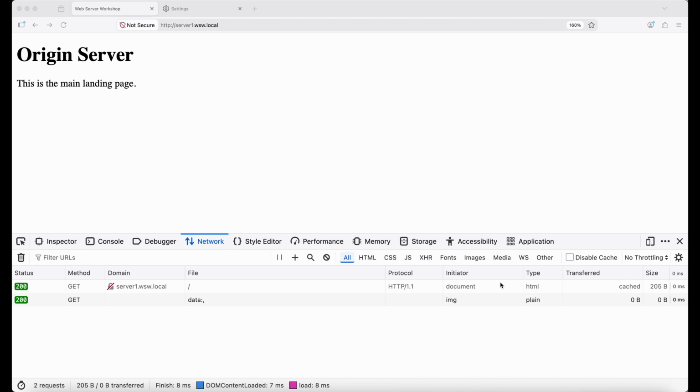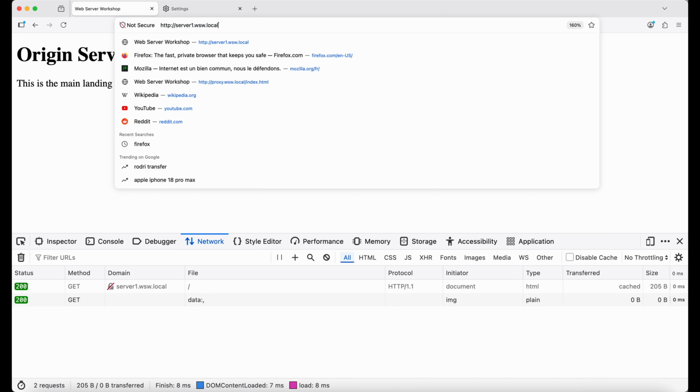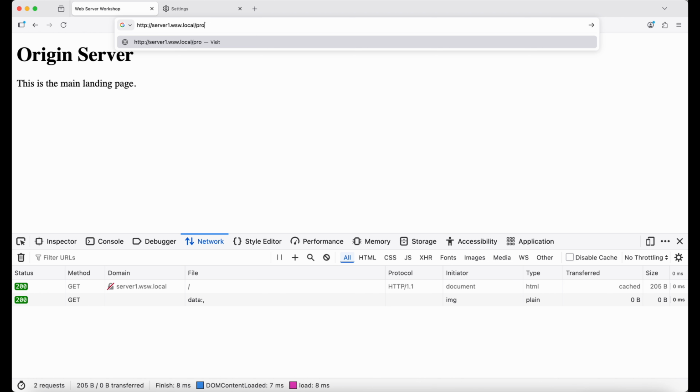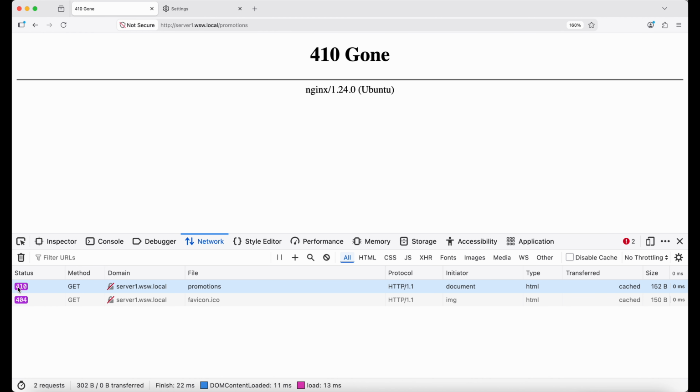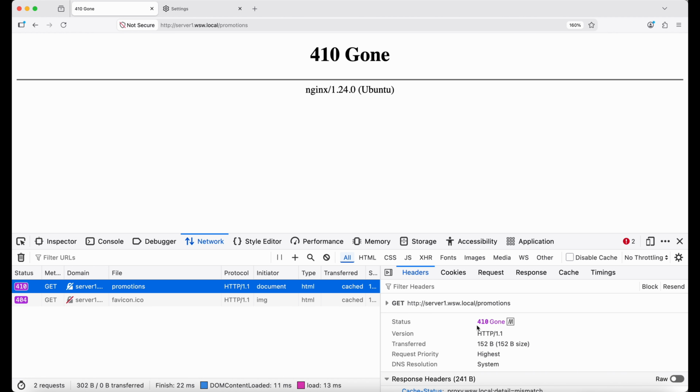The demo is quite simple. Suppose we had some promotional offer on a website and we wanted to indicate that the promotion is now over. I've configured Nginx in this case to return a 410 under this particular URL. Again, this probably isn't going to be used that often, but it is here, and it could be useful for certain types of applications.